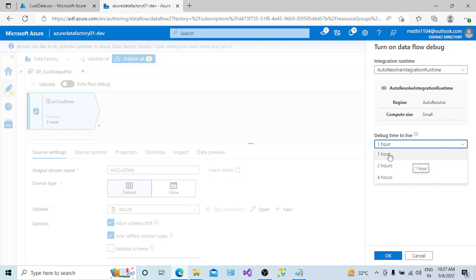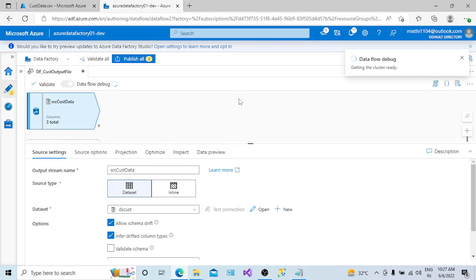And debug is 1 hour by default. You can keep it at 2 hours if you are working heavily in the Data Factory transformation, but the recommended is at least 1 hour. So click on OK.